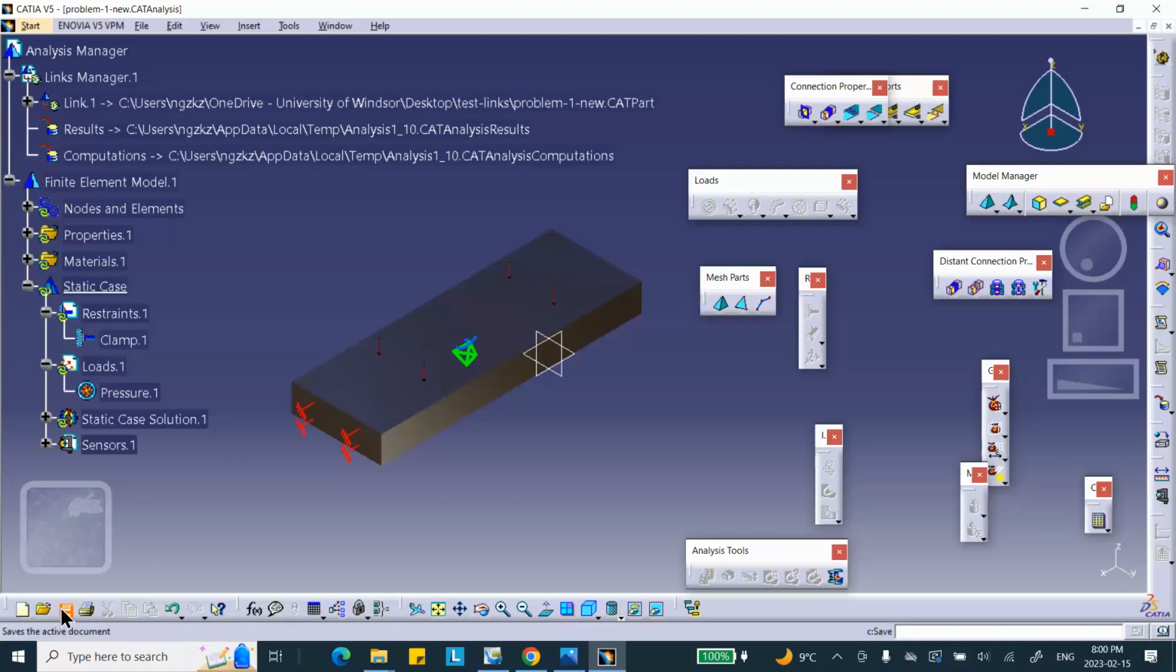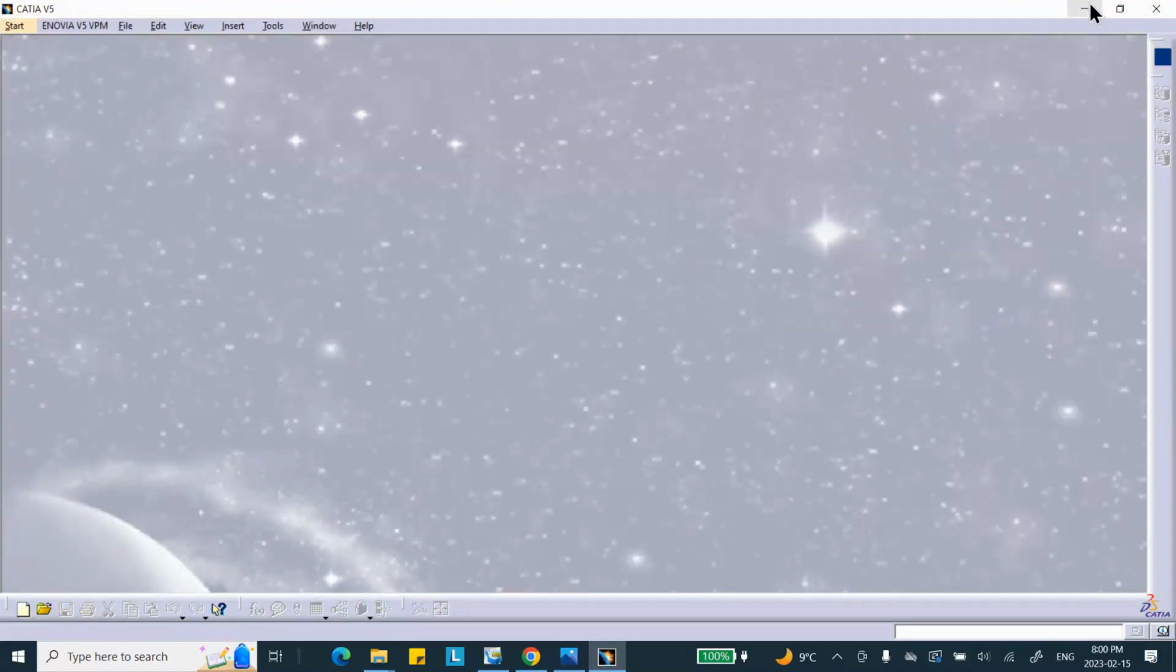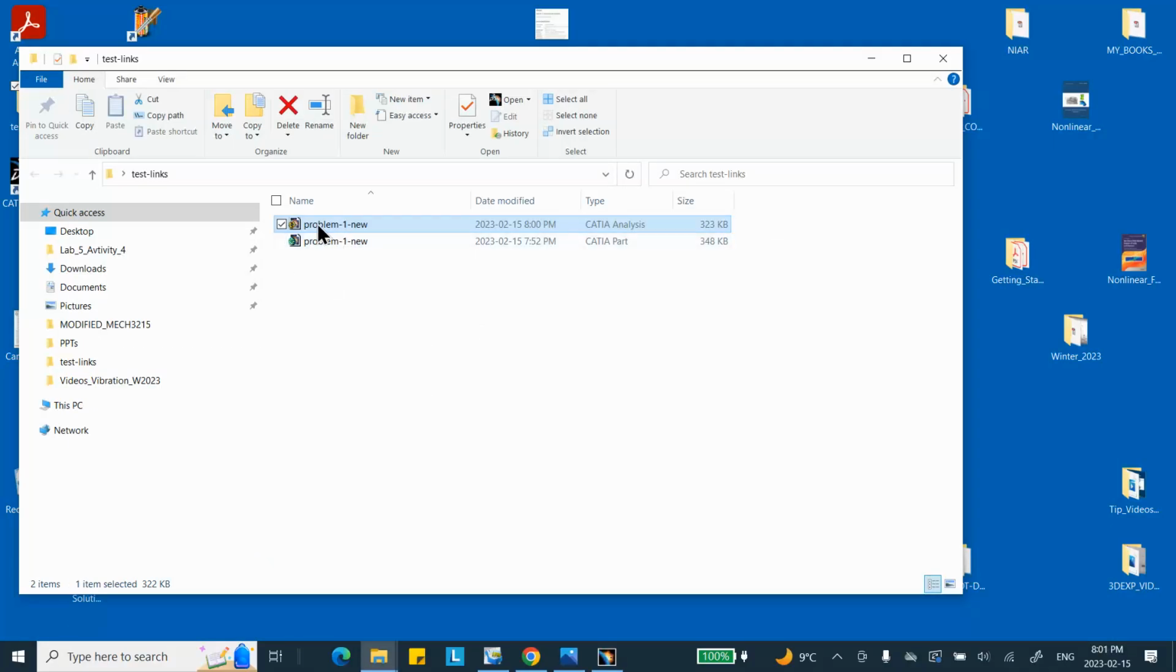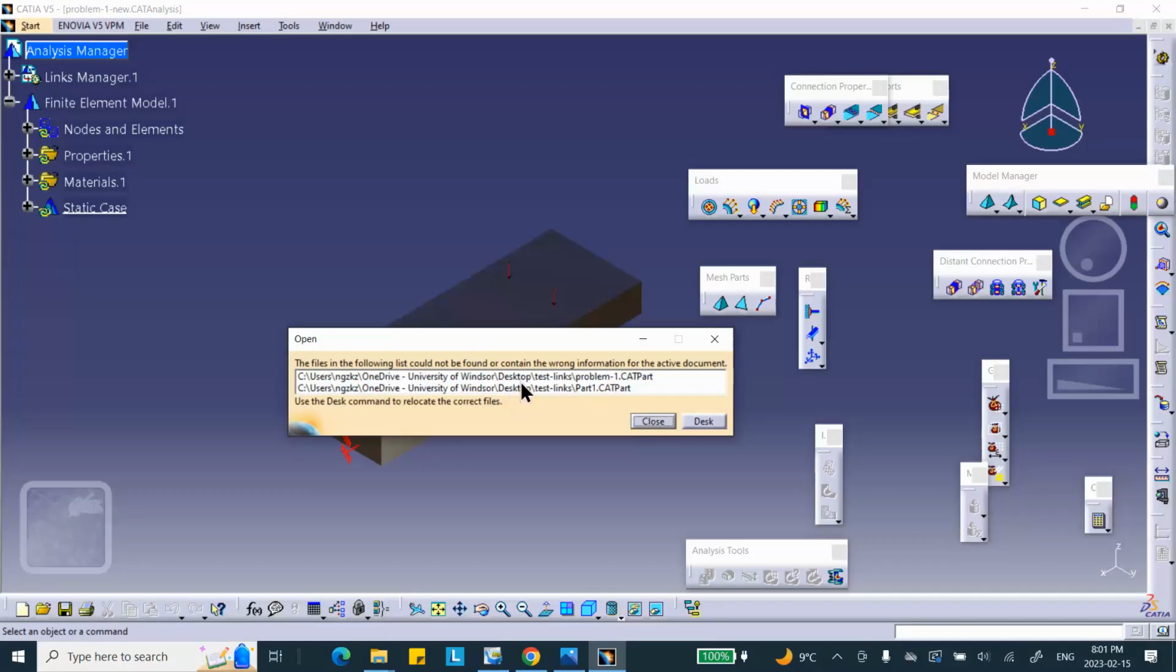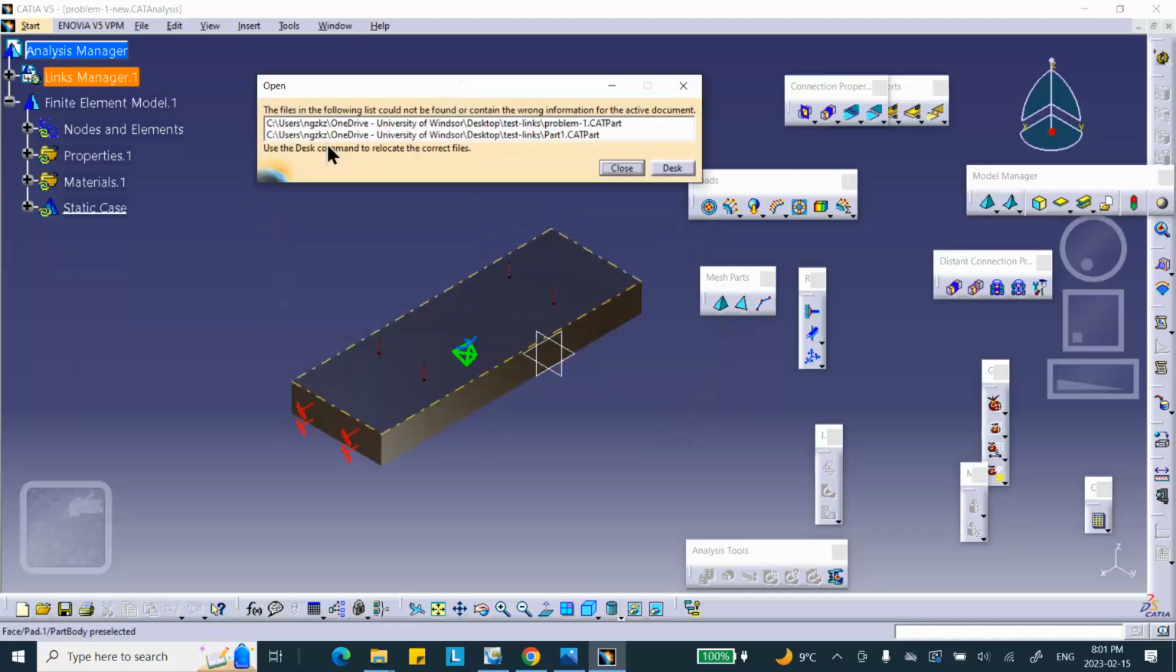Now, if I save this and close that and go down here, run this analysis again, it will tell you that it can't find two of them, the original part one and problem one. Okay, I understand that, but that may be an issue with that OneDrive thing because it doesn't happen to me on the other computer.